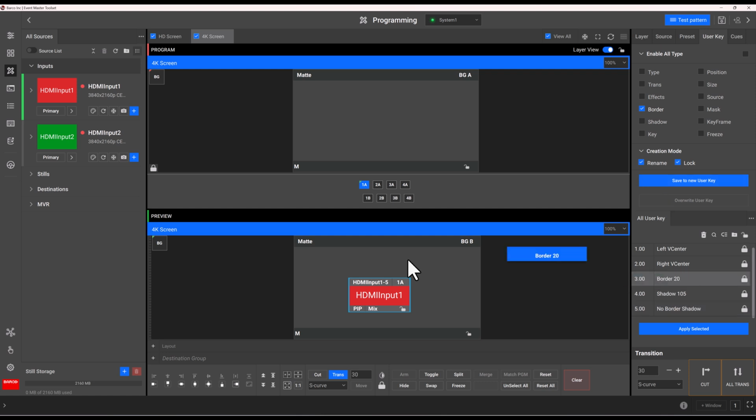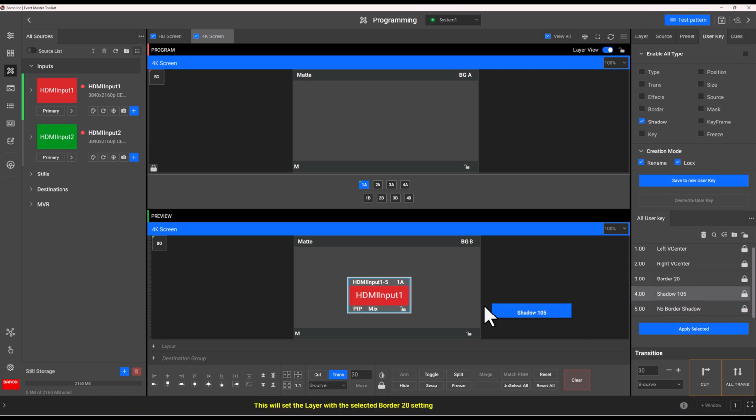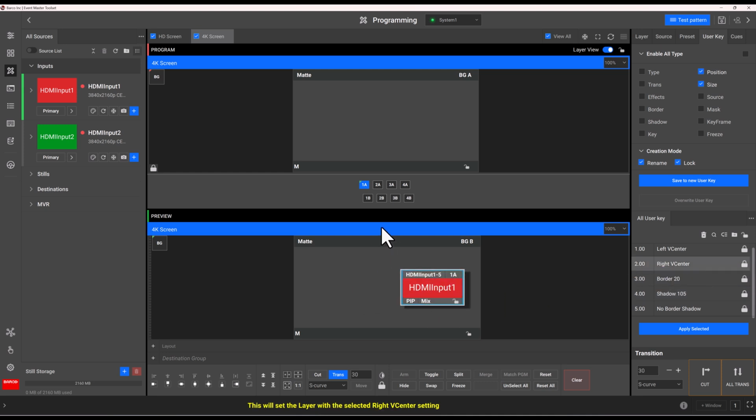For this demonstration, I'm going to add the border and shadow back as well as drop the PIP into its final position. From here, I'll bring out layer 2 and I'll drop it in. And then I'll apply that left V center user key. Apply the border, apply the shadow, and there it is.